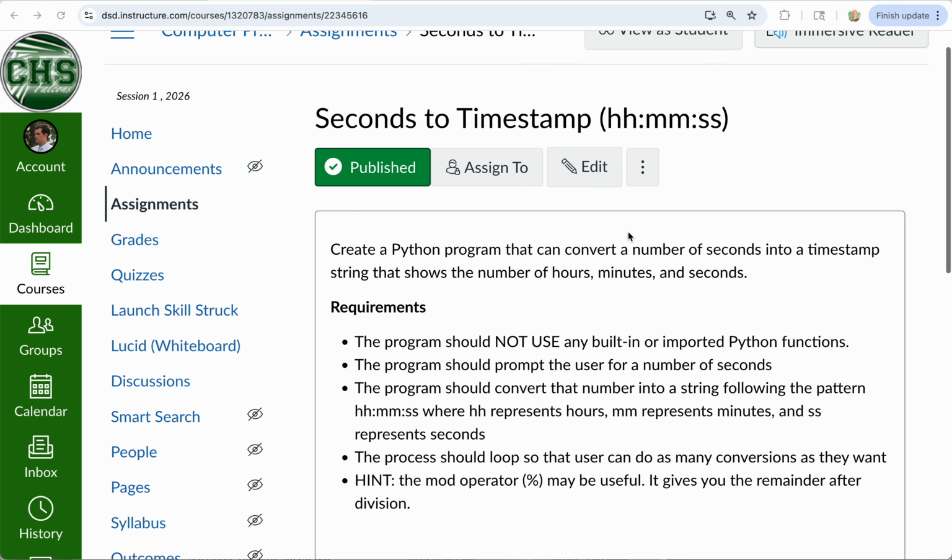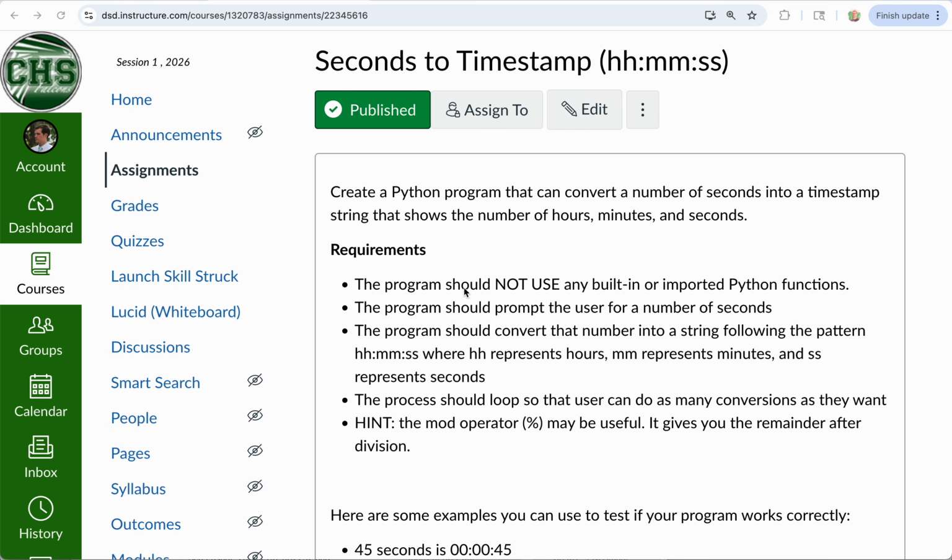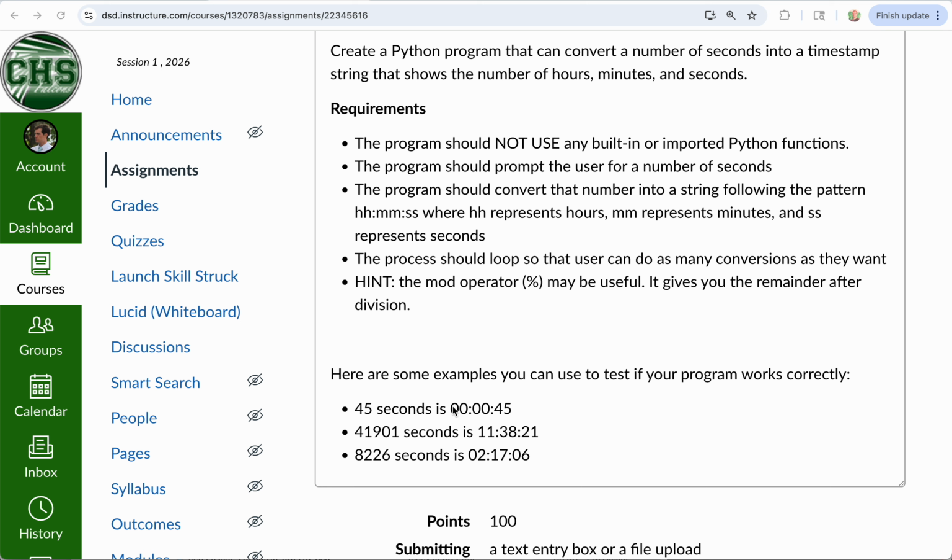Tutorial for the seconds to timestamp converter. We're supposed to create a program that can convert a number of seconds into a timestamp string. So here's an example of a timestamp string. We've got 00 for the hours, 00 for the minutes, 45 for the seconds, and of course that could be different numbers. And that would come from 45 seconds, right?